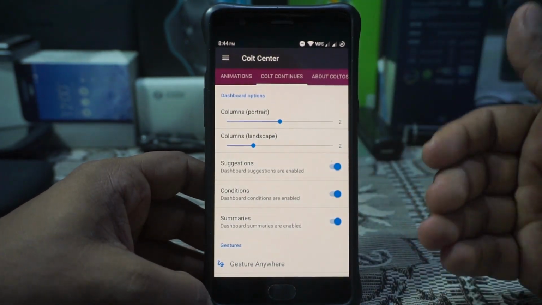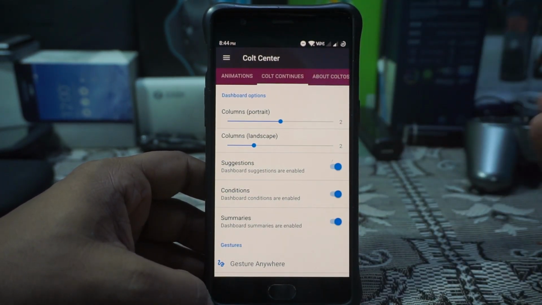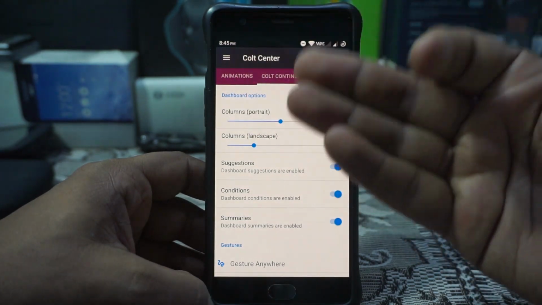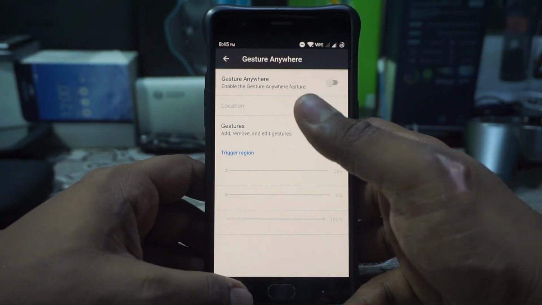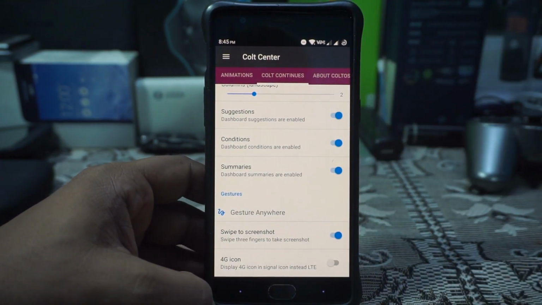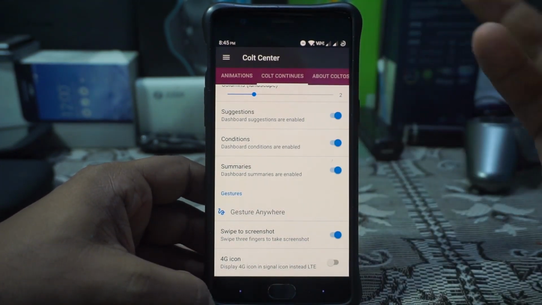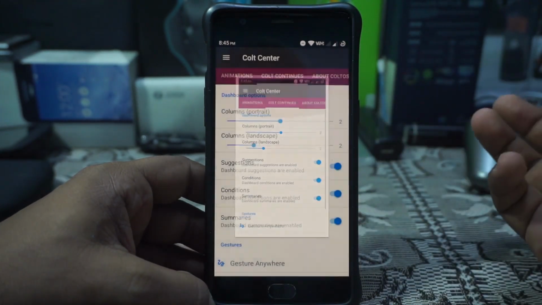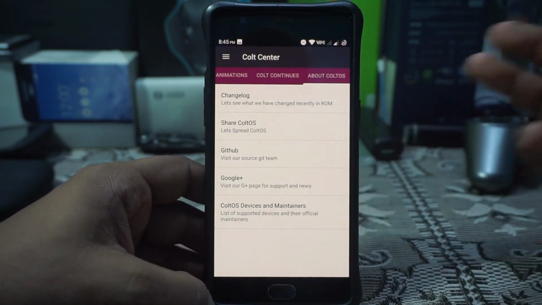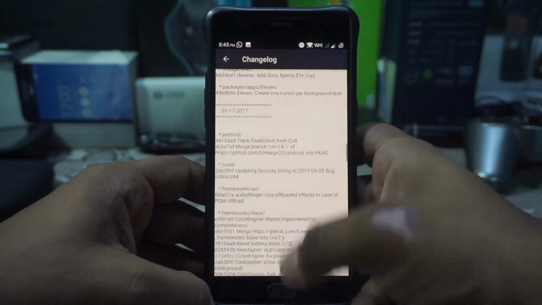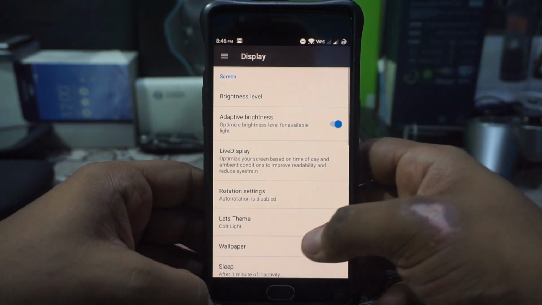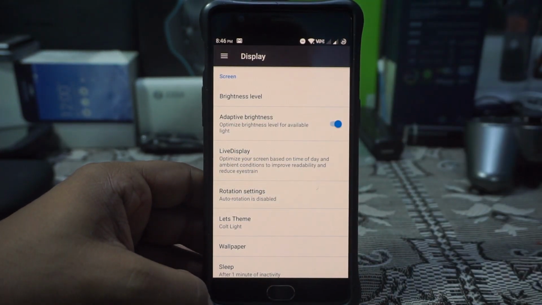Now in the Colt continuous option, you have a few extra stuff like dashboard control, so right now I'm running 2x2, so that is available. Gesture anywhere is also available, you can customize that. This used to be one of my favorite features, but lately I don't really use it a lot. Three-finger swipe for screenshot is also available, which is pretty cool to have. And after that we have the about Colt OS, so you can see the changelog, what all stuff has changed and all that. So yeah, in the display option, it does have live display, which is pretty cool to have.